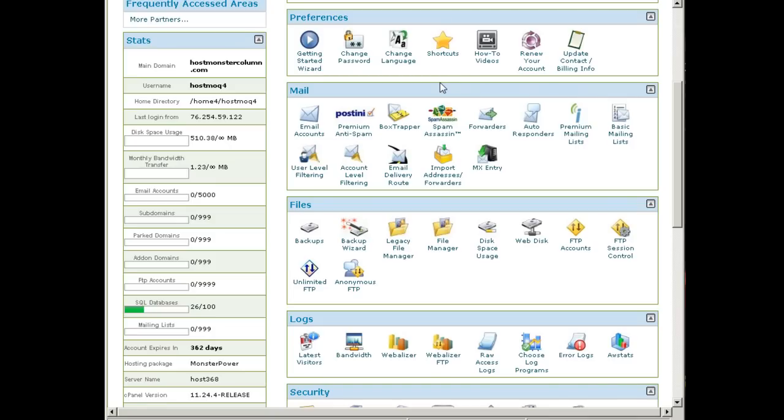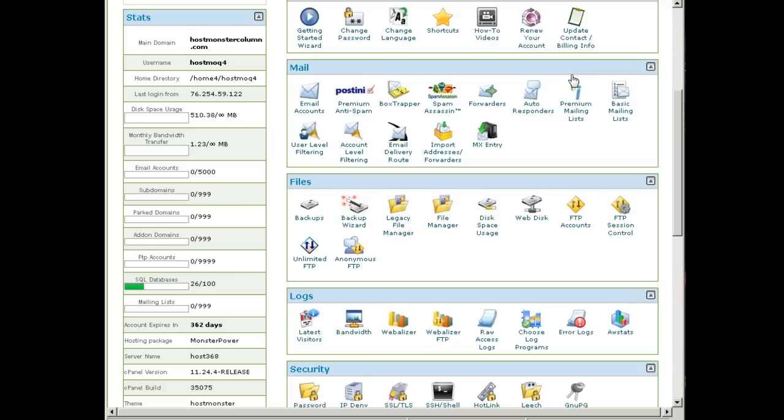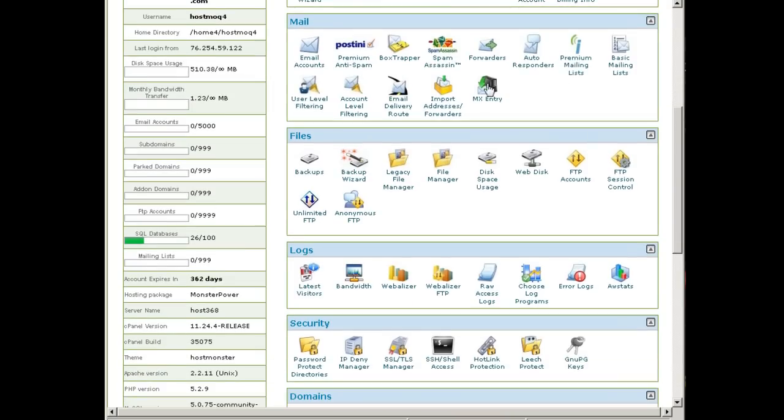So here are the preferences. It's just a basic guide for you to get started. So you can see the getting started videos and wizards, how-to videos, right? You can change password here, change your language, make shortcuts in your control panel, renew your account, or billing, contact billing info.